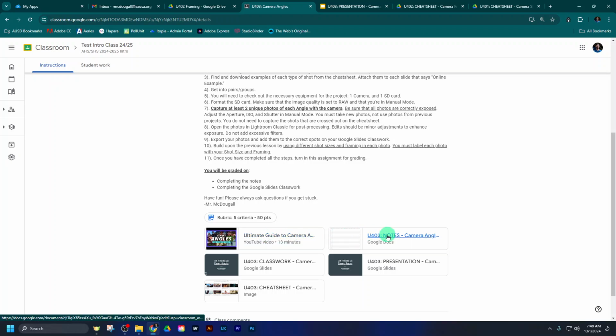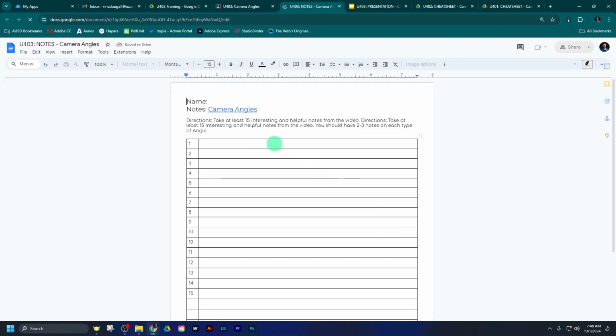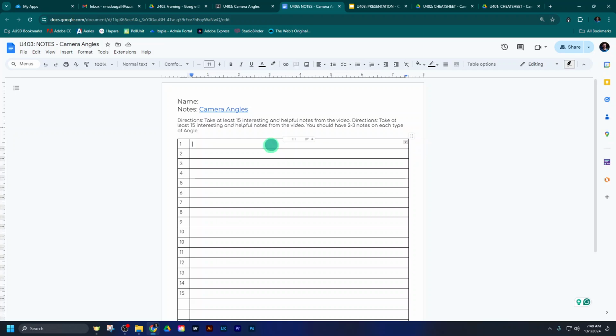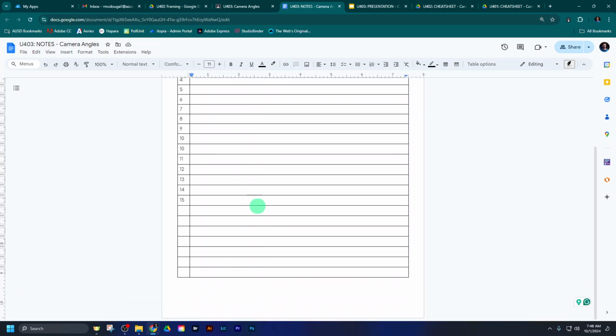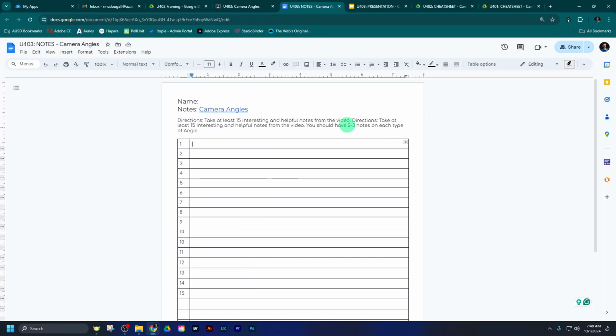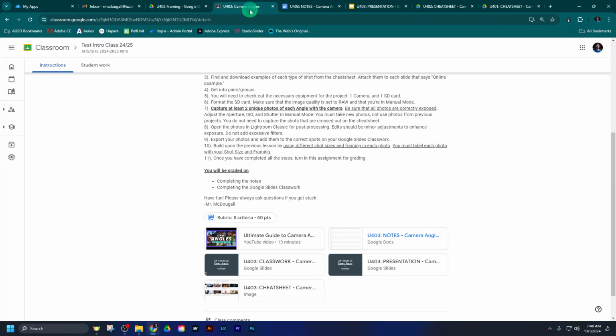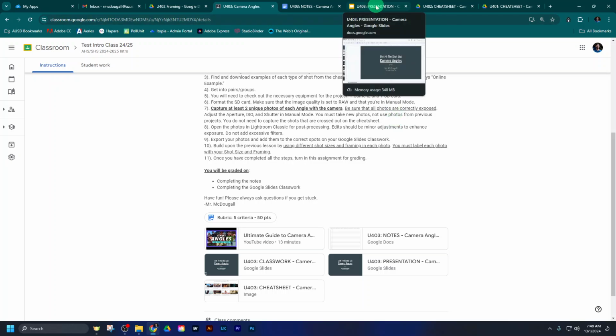While you are watching that video, take notes on the video as well. Again, same structure, at least 15 full sets of notes. You can have more than 15, but minimum 15 with at least 2 to 3 notes on each type of camera angle because we will be practicing them. So watch the video to get all the information you can, and I will also summarize it in this presentation that you can take notes on as well.